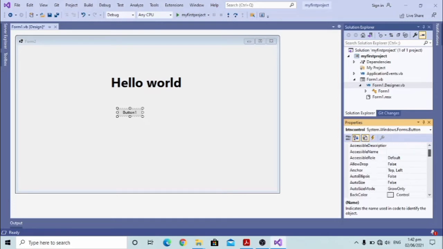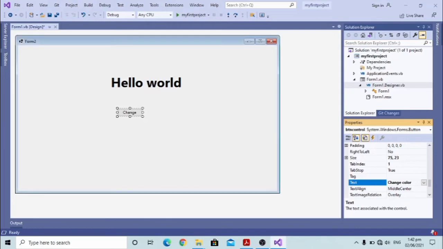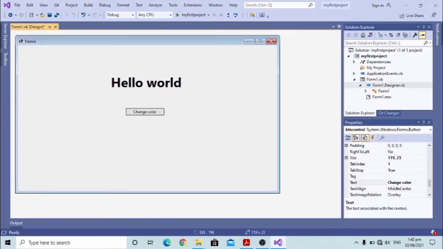Then I want the text also to change, so I'm going to look for the text option. All right, and under the text option we are going to change it from button 1 to change color. All right, we wanted to change color, so we widen it because we wanted to change the color of this label to a different color. Okay, so that is it.